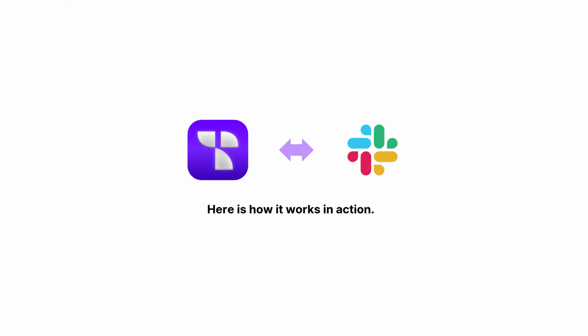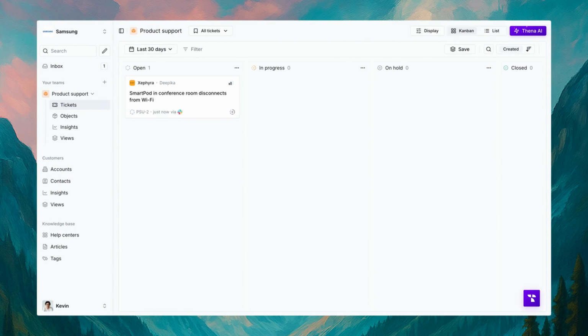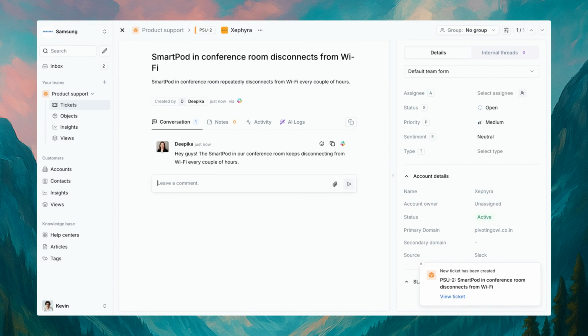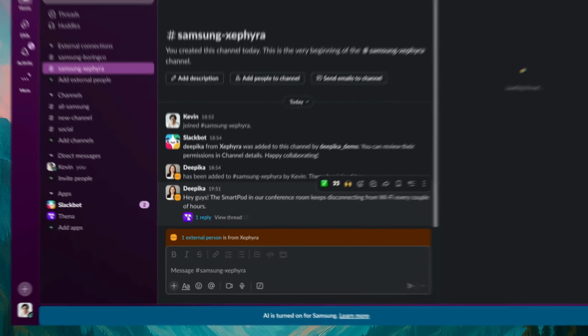Here's how it works in action. A customer sends a message in Slack. Thena's AI picks it up and instantly turns it into a support ticket. Your agent is notified in the Thena web app. They open the ticket, reply, and that response is posted right back in Slack as a threaded message. The conversation continues smoothly between agent and customer, right where it started.